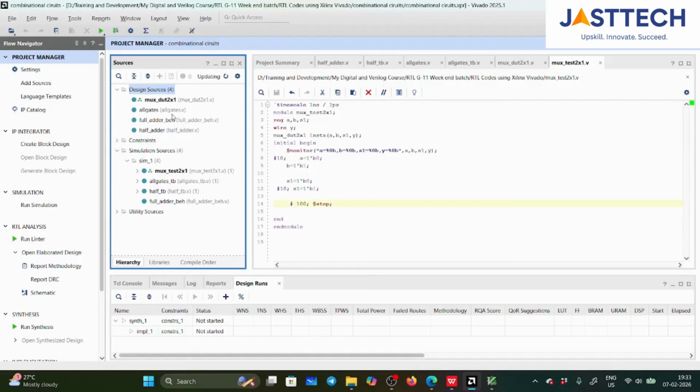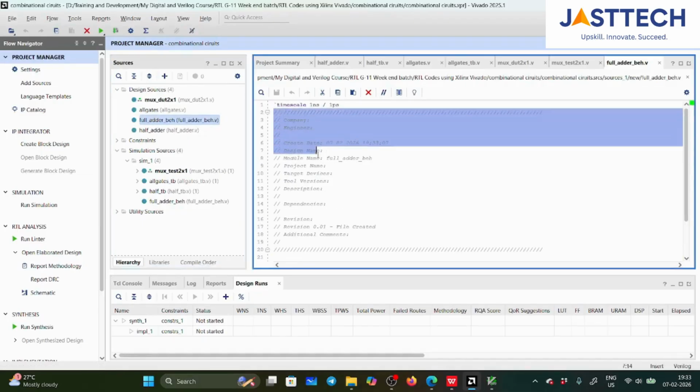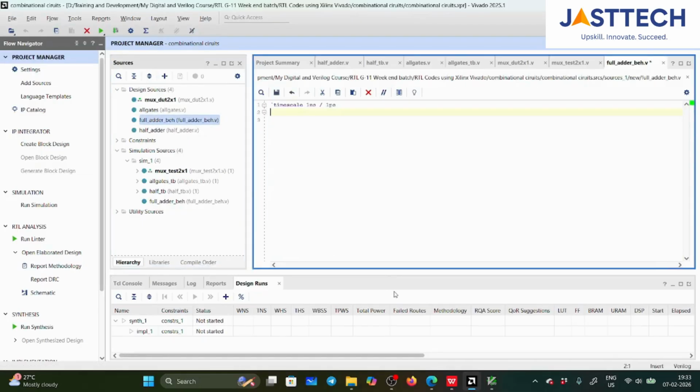This is the full adder behavioral model. First you need to start the module. So what is my module name? full_adder_behavior.